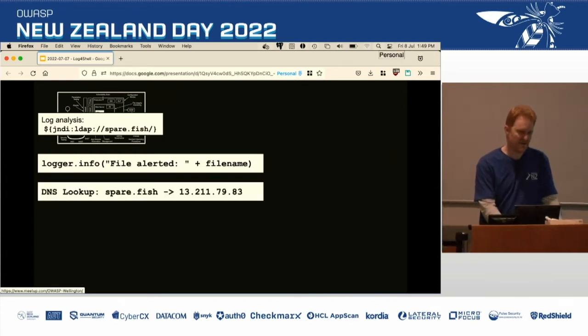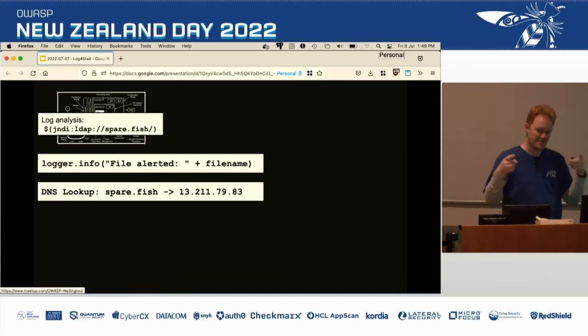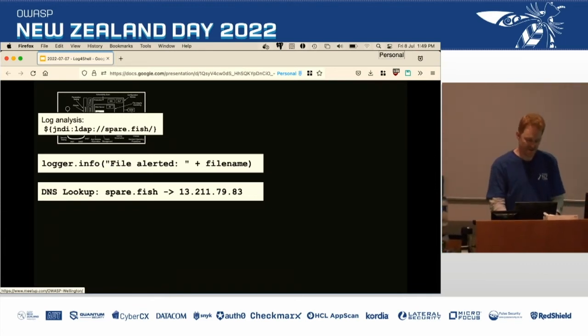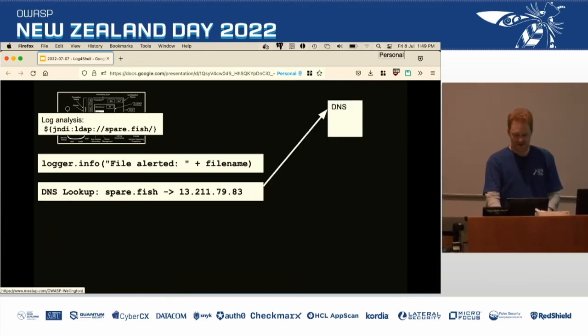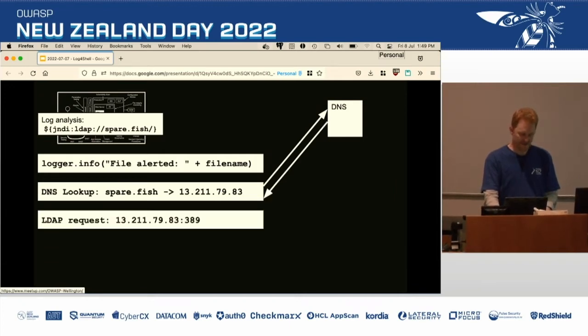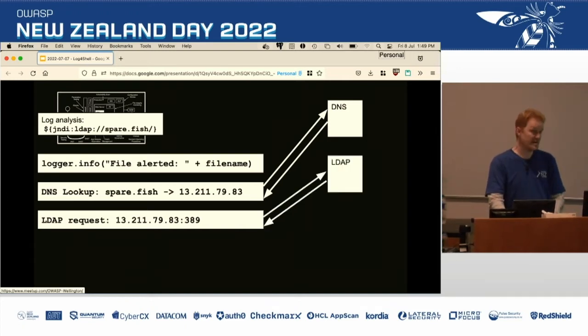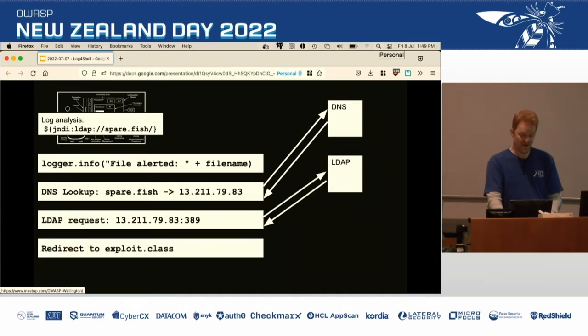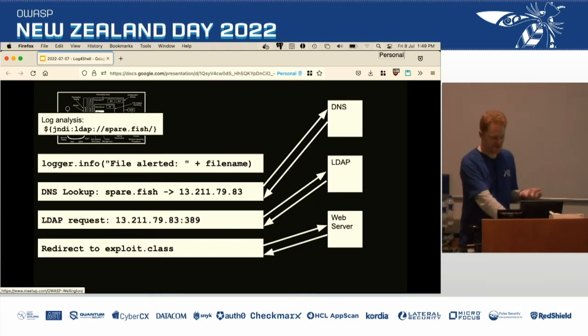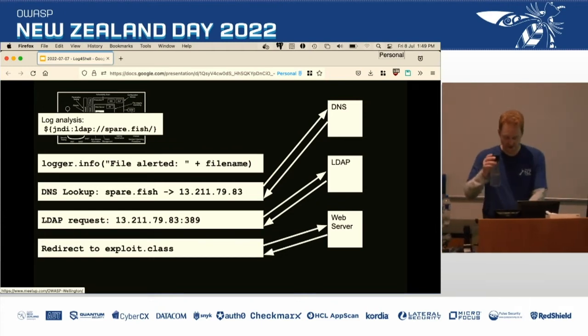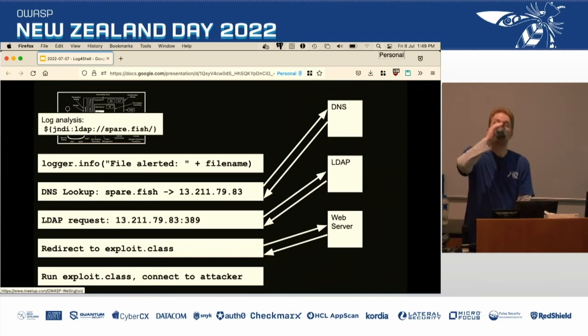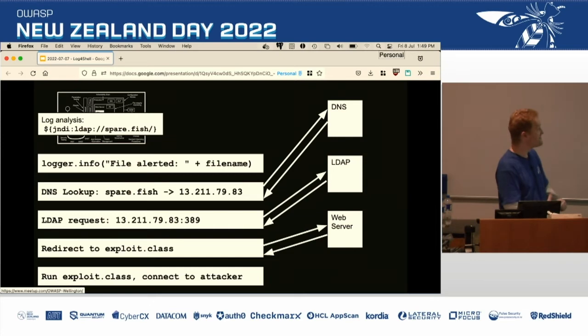And because the attacker put that JNDI string in, Log4J resolves it, looks up the IP address of the domain name, and DNS gets back the IP address. Then it does an LDAP request by connecting to that IP address on the LDAP port, gets back a redirect saying, hey, go here for your class file. So it makes an HTTP request to a web server, which returns an exploit.class file, which is compiled Java code, pauses for dramatic effect, and runs the exploit class.